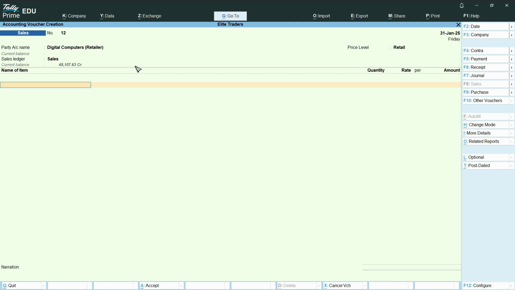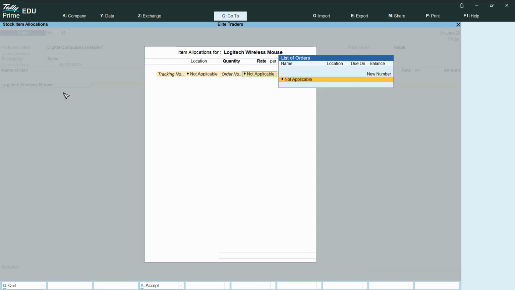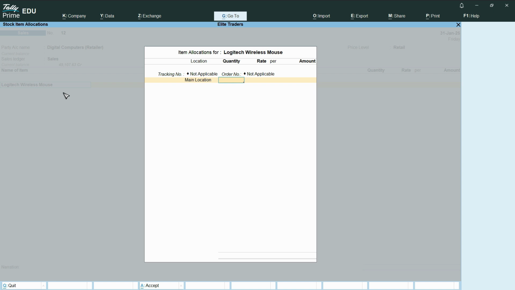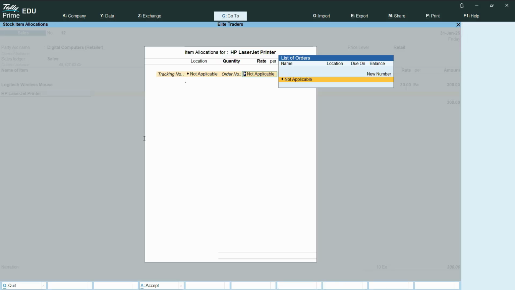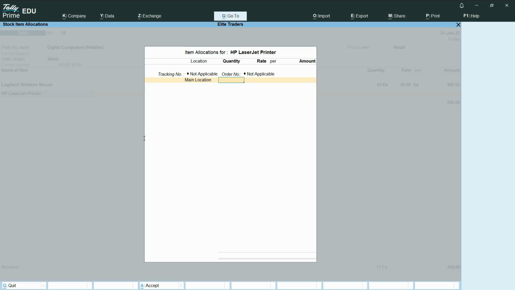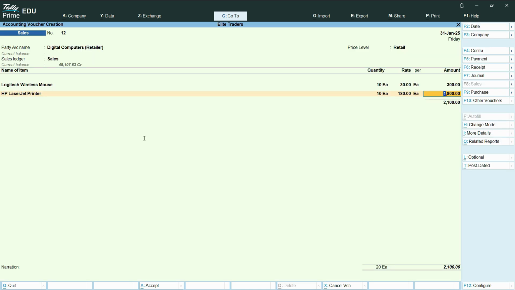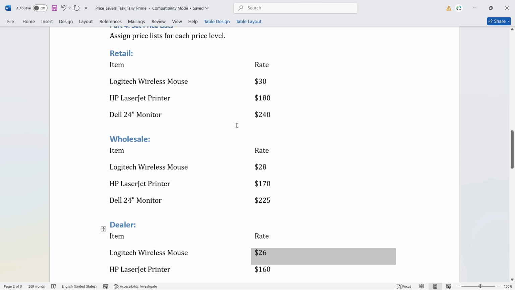It goes under sales ledger, and as soon as I write wireless mouse, not applicable tracking number and order number, it's from the main location. The quantity that I am planning to sell is, let's say 10, and end of list. It automatically specified the rate of 30, as you can see here. Again, HP LaserJet, not applicable. It's from the main location. Quantity is 10. End of list, it automatically specified it as 180, which is correct.